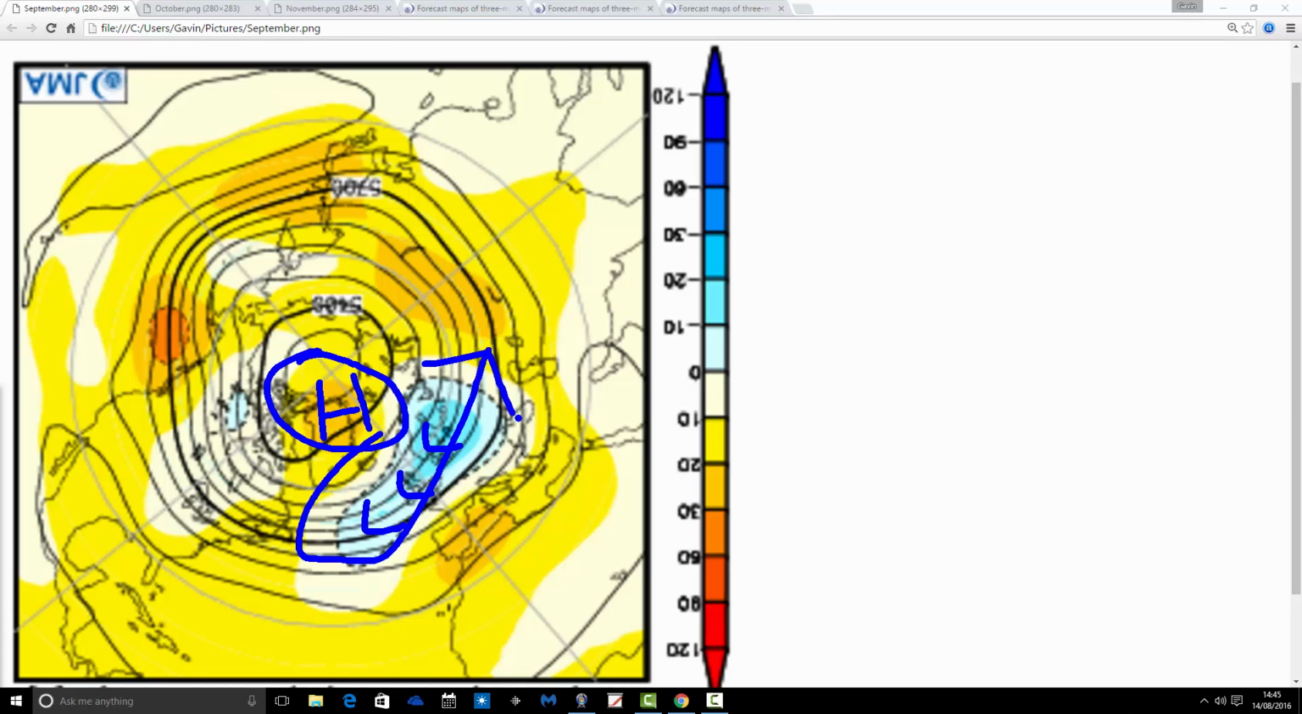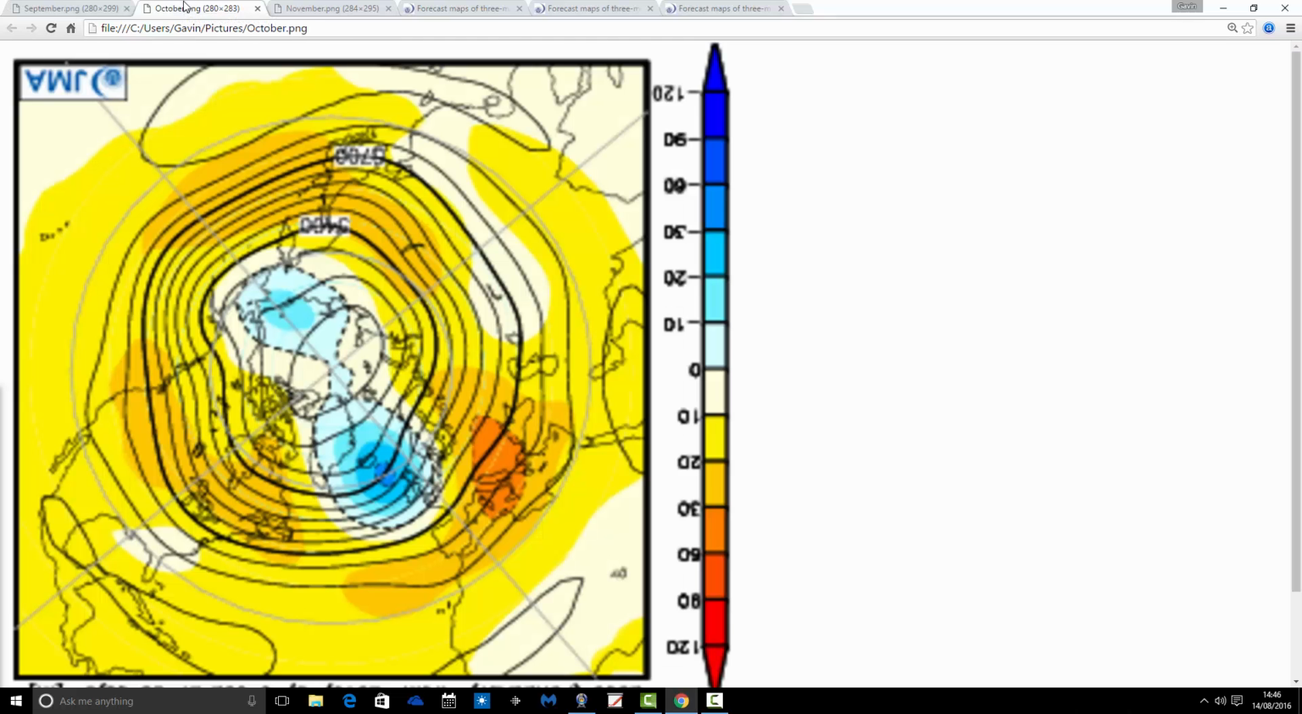It looks an unsettled month. We'll have a look at the temperature and precipitation anomalies that go with this in a second, but it does look an unsettled month, and you'd expect showers or longer spells of rain and pretty cool temperatures with that one as well. So September gets us off on a cool and unsettled note.